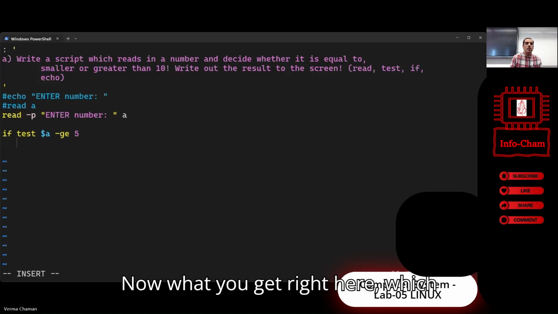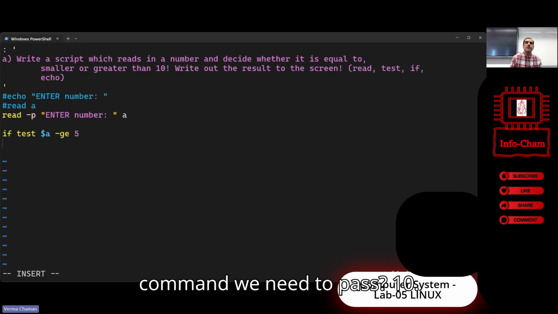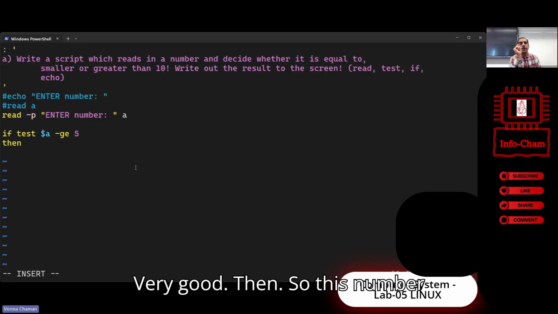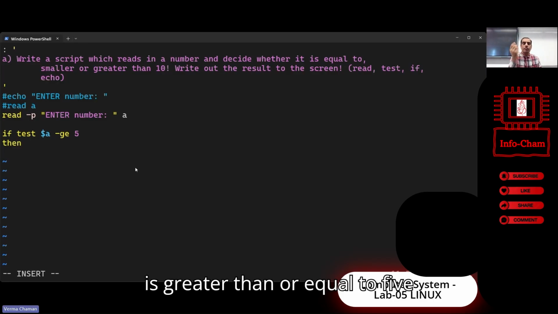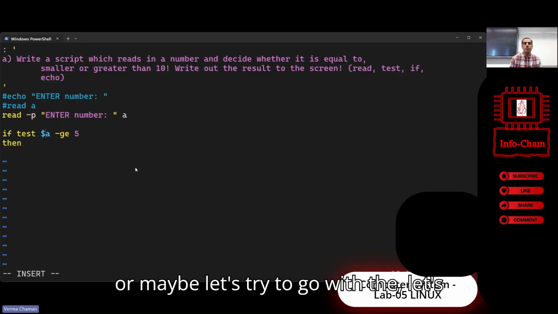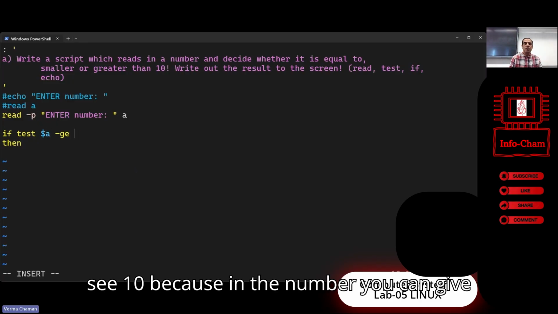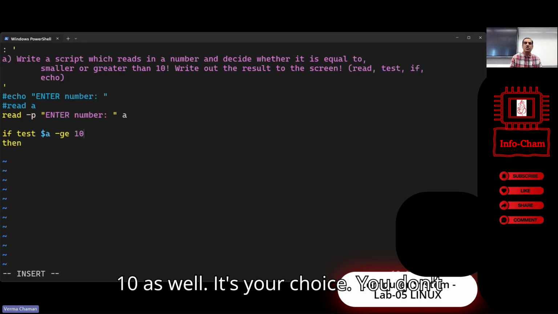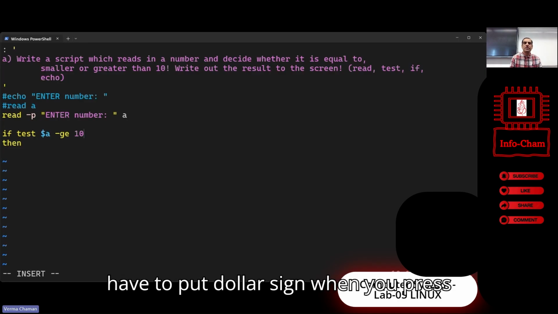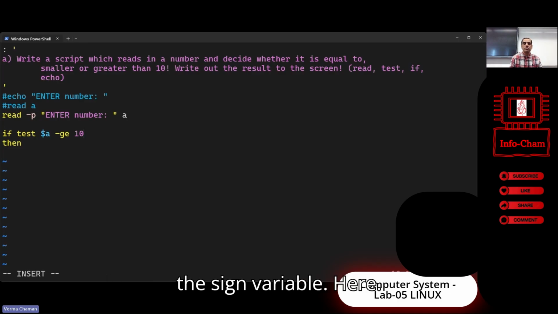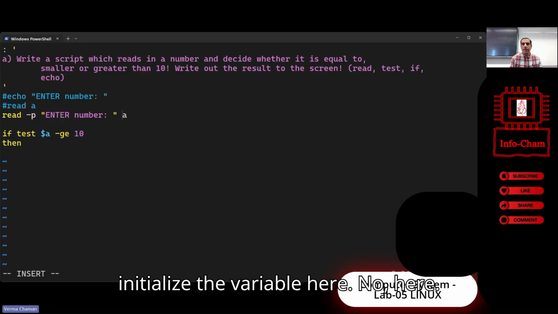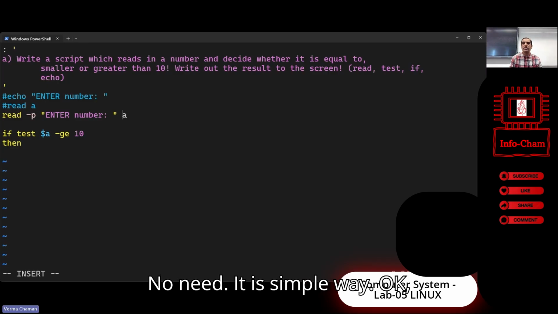Now, what can you write here, which command do we need to pass? Very good. So this number is greater than or equal to 5, or maybe let's go with, let's see, 10, because in the number you can give 10 as well. This is your choice. You don't have to put the $ sign when you first assign a variable. After, when you initialize the variable, there is no need. Okay, it is a simple way.